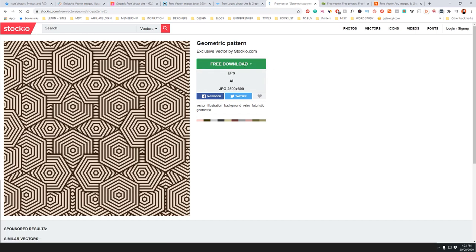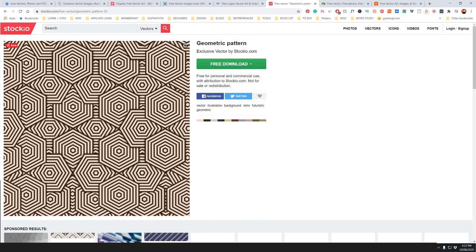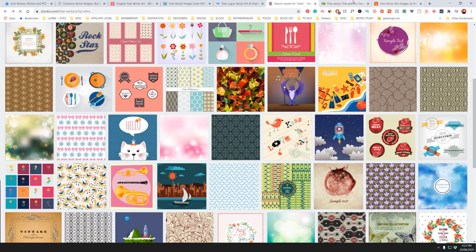You can just click on free download and even download the AI or EPS, which is what you want, so you can actually edit it in Illustrator.